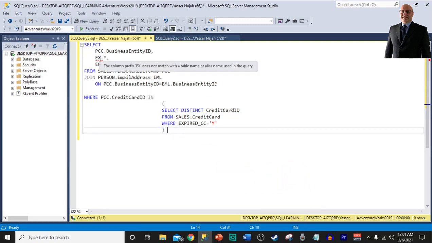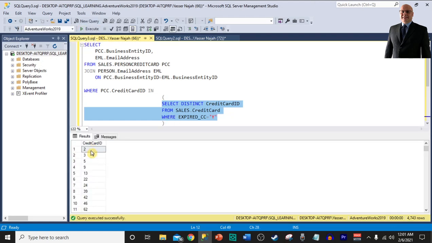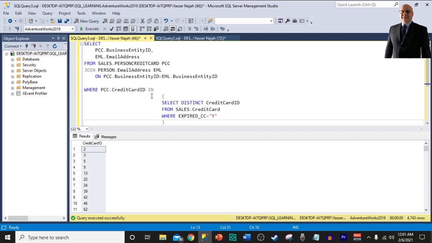Okay, so literally what this does, then I don't need these ones. I will only be returning the business entity ID and the email address that goes with it. So I can notify them and tell them, hey, your credit card has expired. What we will do here, we will be bringing just the unique credit card IDs that have expired. And we will say where the PCC credit card ID from this table is within the list of all these expired credit cards over here. So let's run it and it will make more sense to you guys.